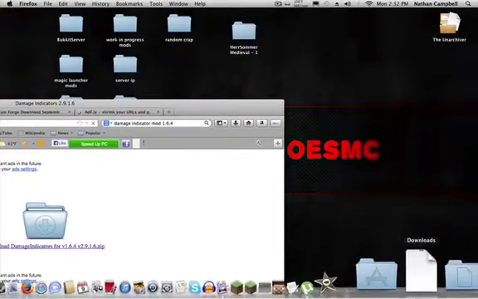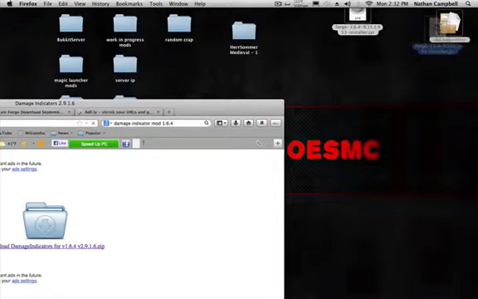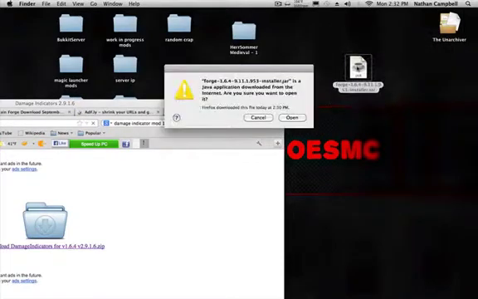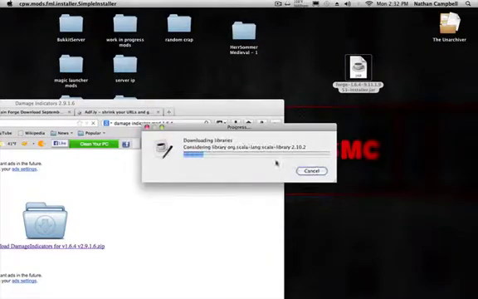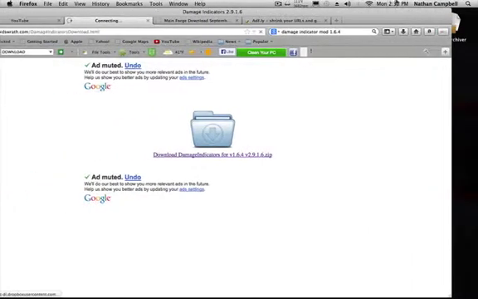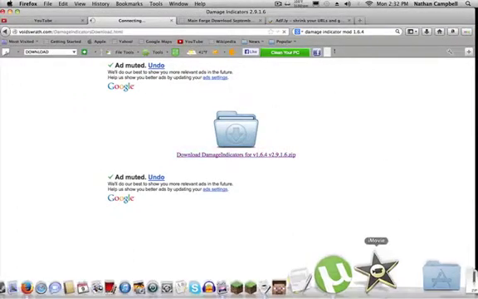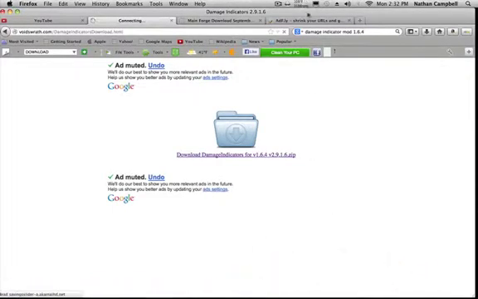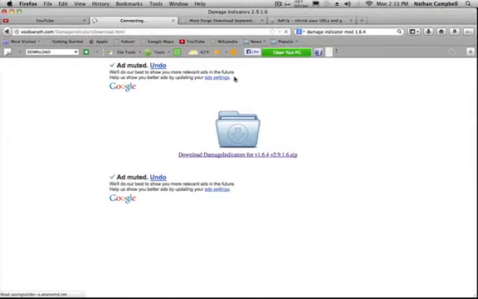Once Forge is finished downloading, you want to take the Forge file, double click it, click open, and just wait for it. You want to click okay, but since I already have it installed, I'm not going to do it. I'm going to pause this until it's finished downloading.